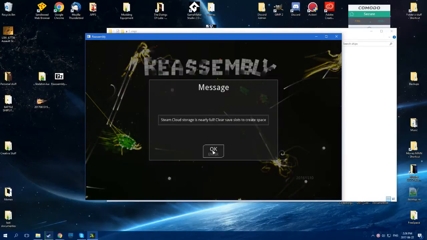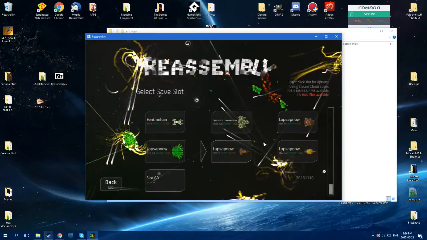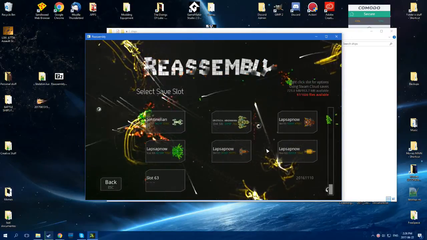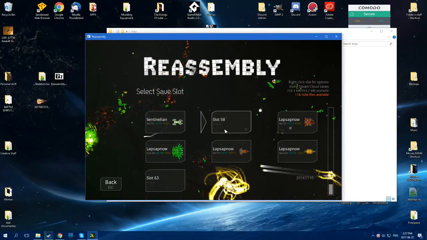Whatever. Steam Cloud storage is nearly full. Clear slots to create space. Yes, I noticed. Okay, give me a second. Okay, I have a few more files available.